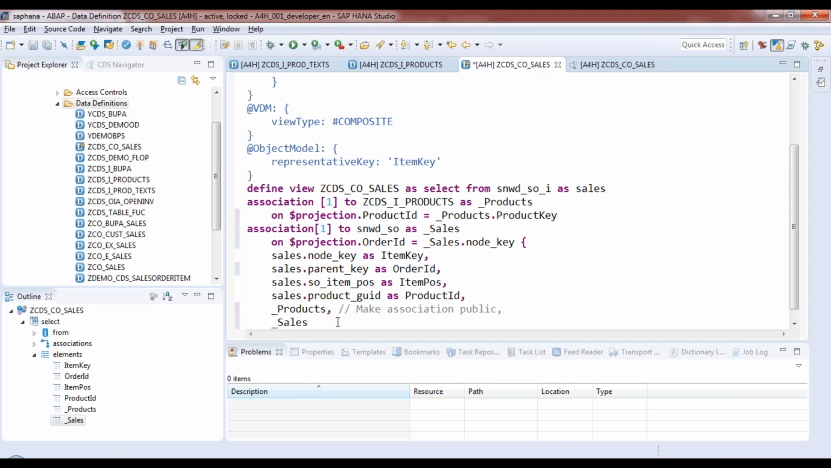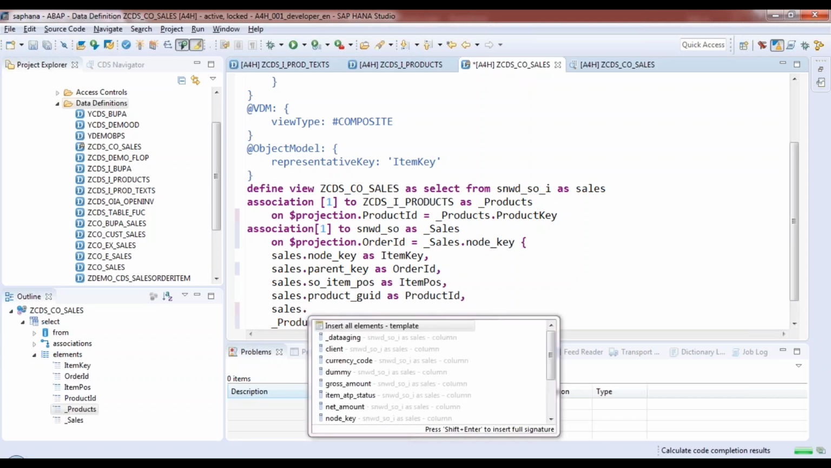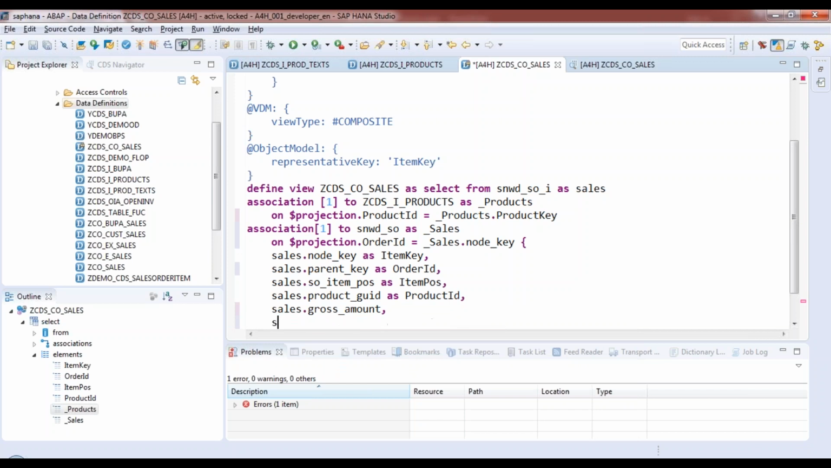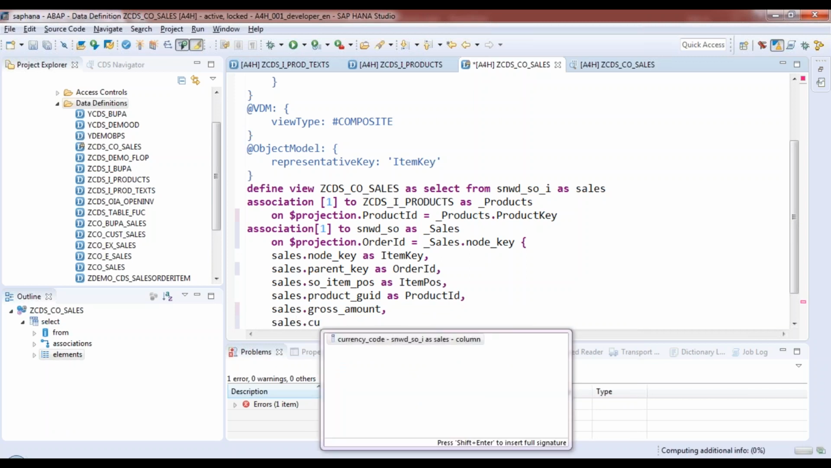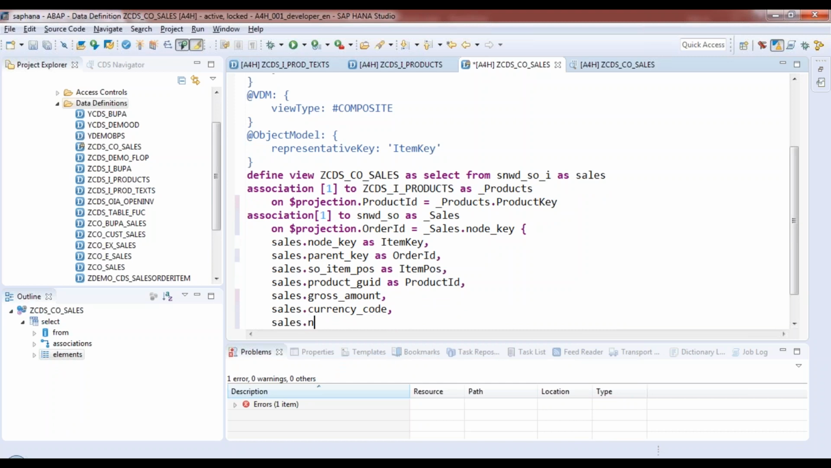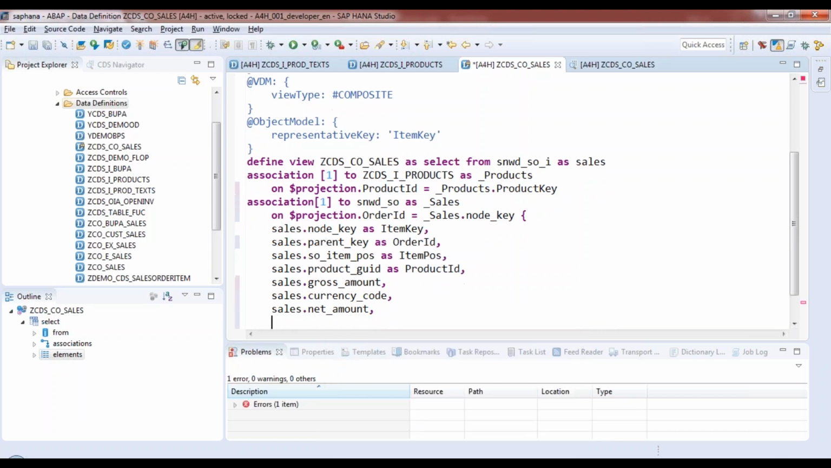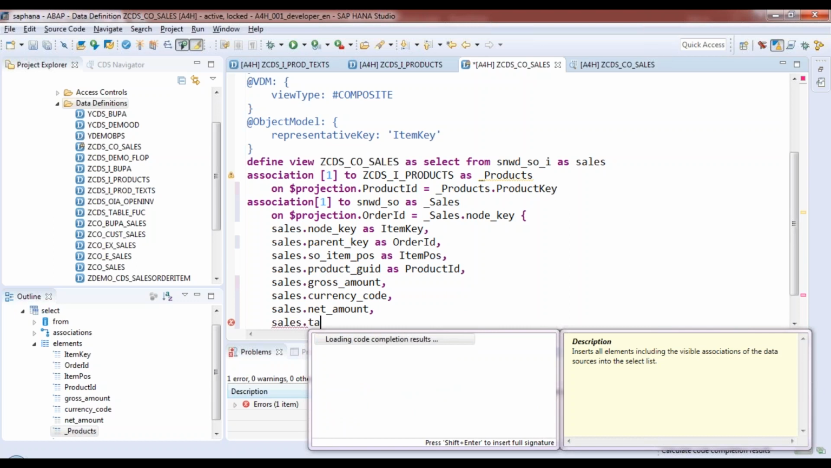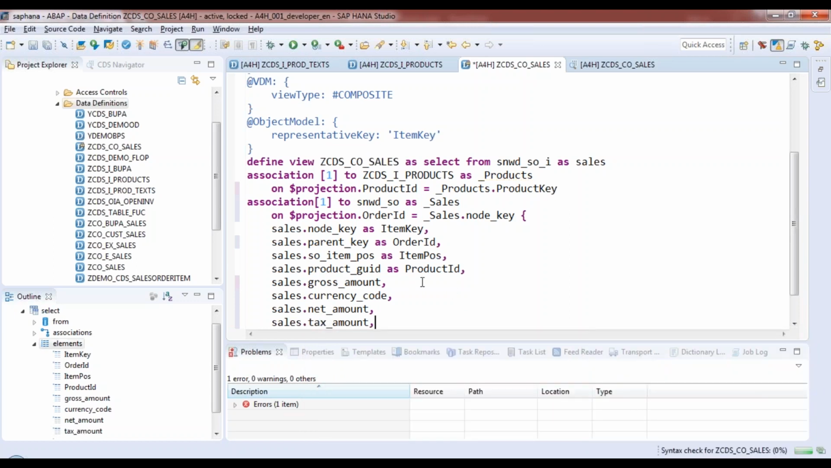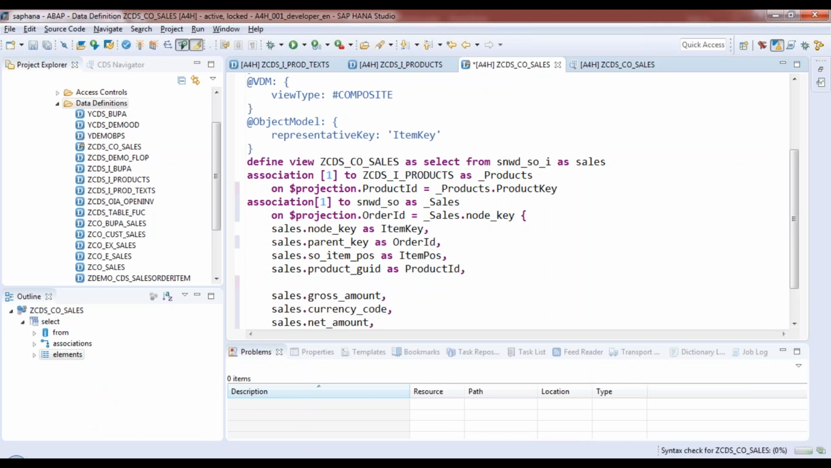Pretty easy. So let's pick a couple more fields in this table now. What I will pick up are product ID, currency code, gross amount. So let me pick those fields from my items table. I'll use sales dot gross amount, then sales dot currency code, sales dot net amount, and then I can also pick sales dot, let's say, tax amount. These are all the fields. And then of course for currency and amount fields, let's quickly define the semantic annotations.